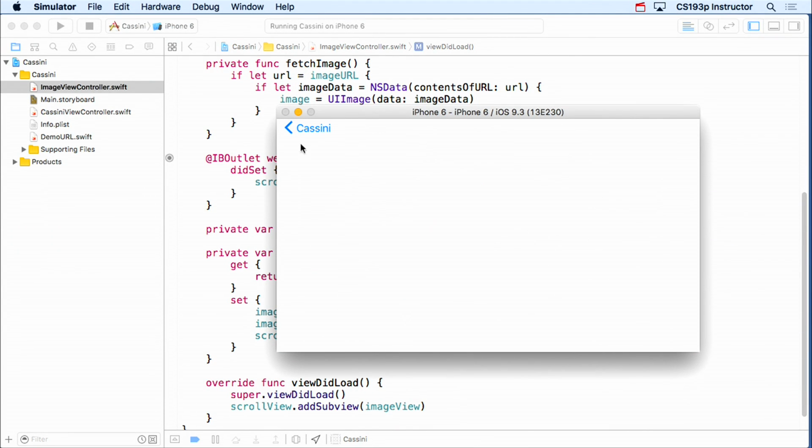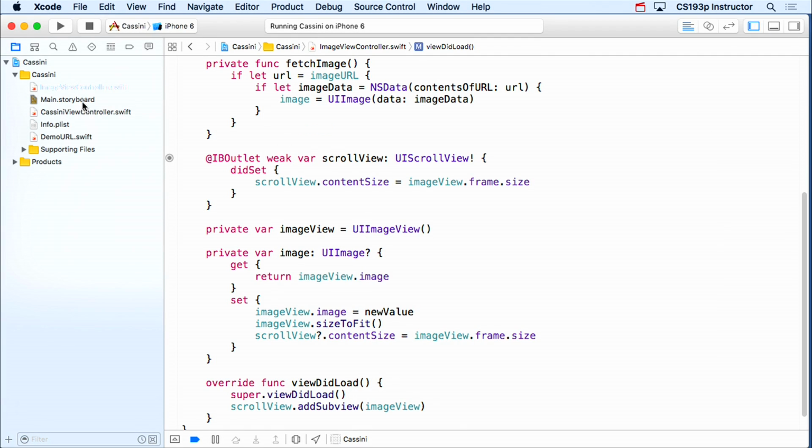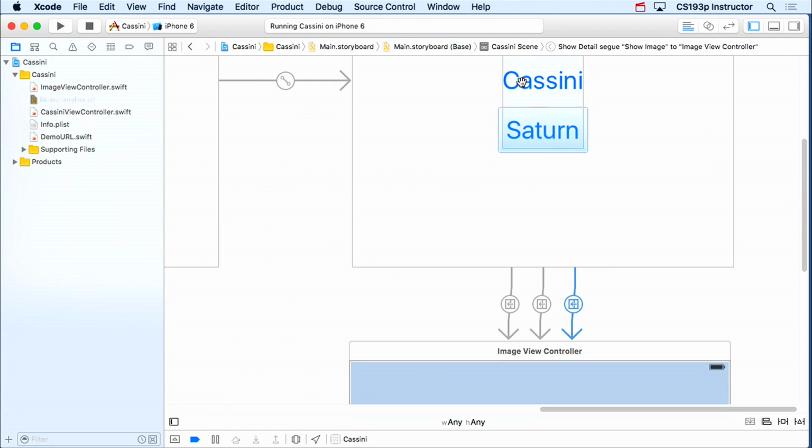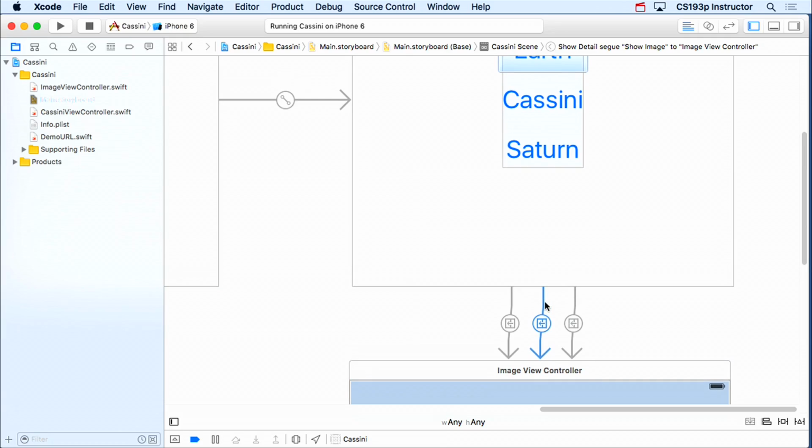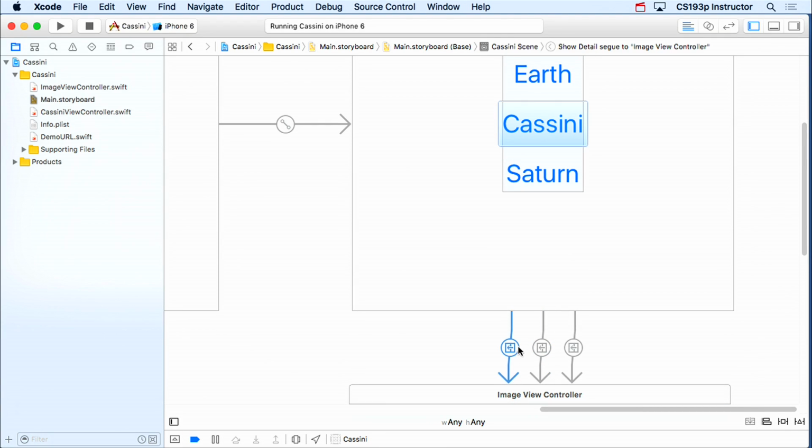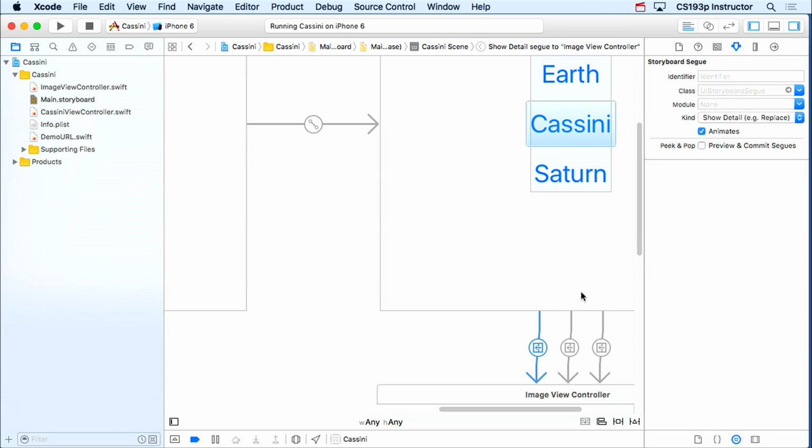We know that Cassini's not working. It comes up blank. So why might Cassini not be working? Let's go back here and check, for example, to make sure that our segue is good. Okay, the Earth segue. Here's the Cassini segue. Let's go look at its identifier. Uh-oh, look at that. This Cassini identifier, no identifier. So let's put show image in here. Okay, so when you have a segue and it doesn't seem to be working, like it segues to the new MVC, but the prepare doesn't happen, often you want to go back and look at your identifier, make sure it's set properly or set in there.